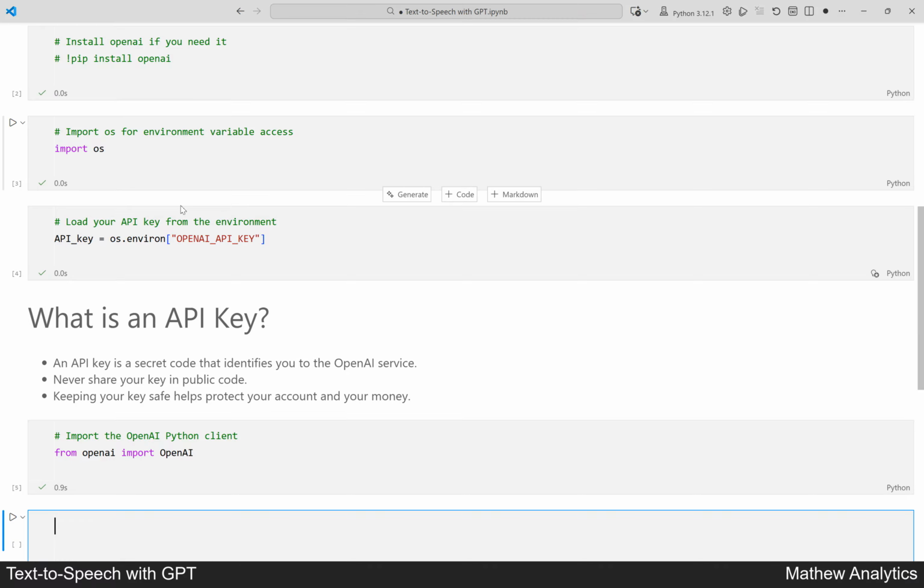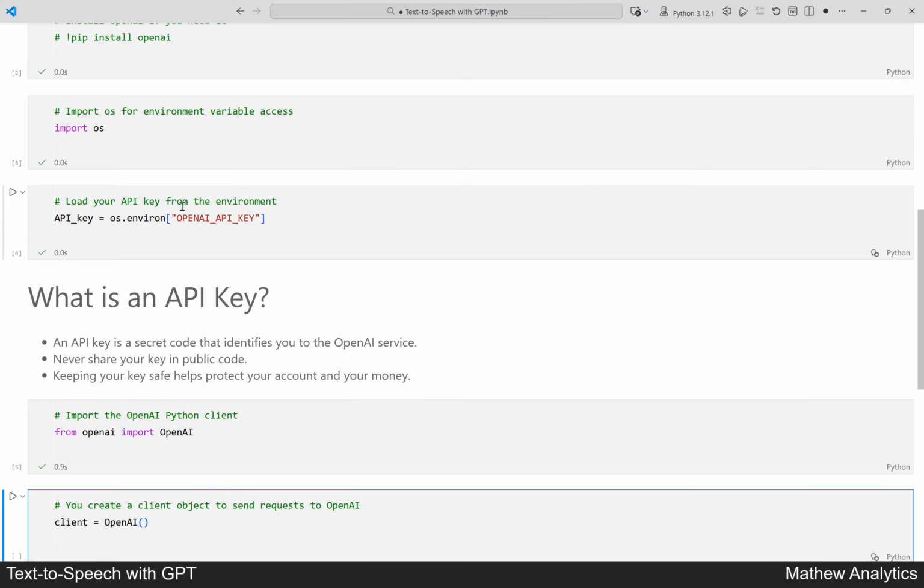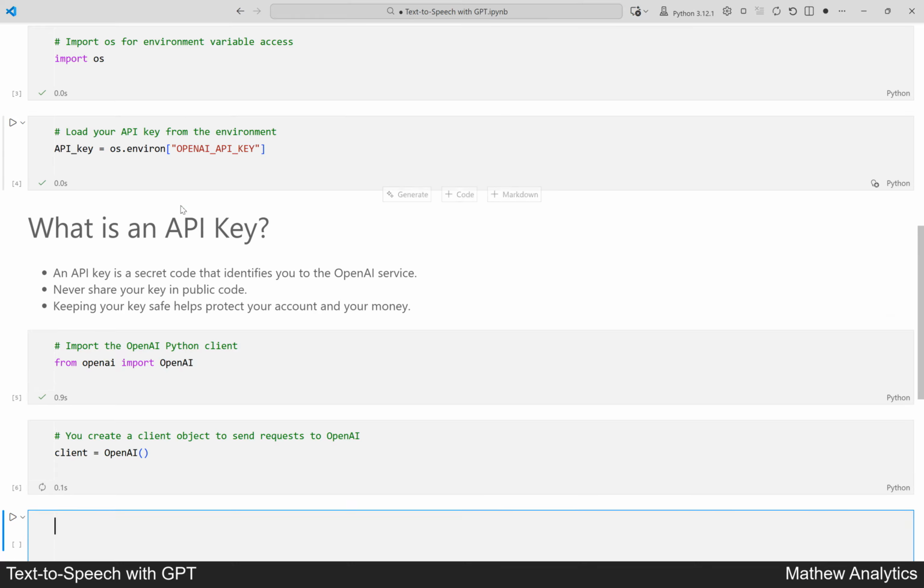This comment explains that we are setting up the client to send messages. Here, we make a client object. This object is your connection that lets you talk to the OpenAI servers. Running the cell now. This code sets up a client object that allows you to send requests to the OpenAI service using your API key.